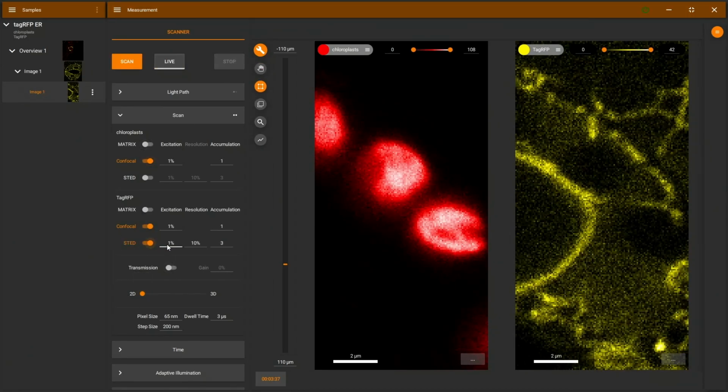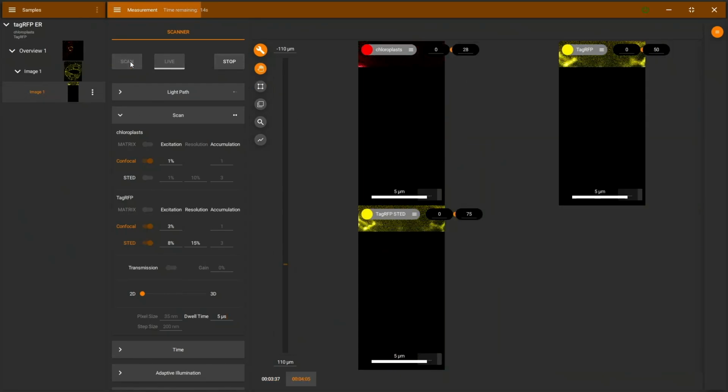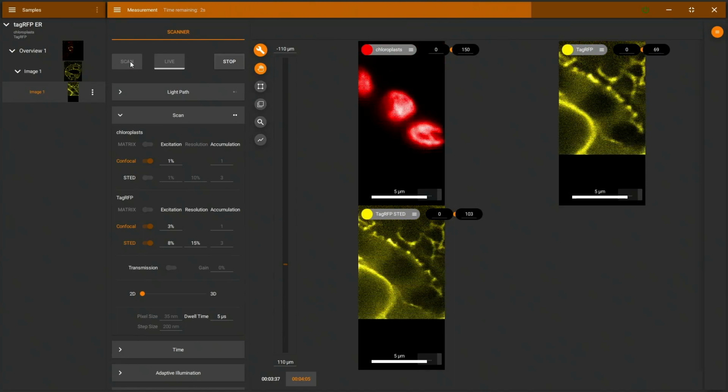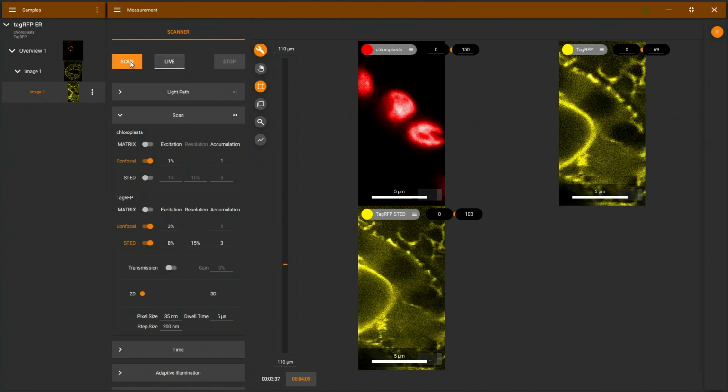And now I'll switch on STED, get a little bit more excitation power, and maybe 15% STED laser power. Pixels need to be smaller because now we're looking at structures with a better resolution. And then we can start with that scan here. At 15% STED laser power, we see only a marginal increase in resolution here, but we can see a little bit more finer structures on the bottom here.